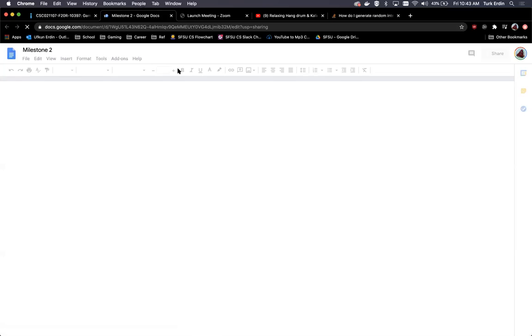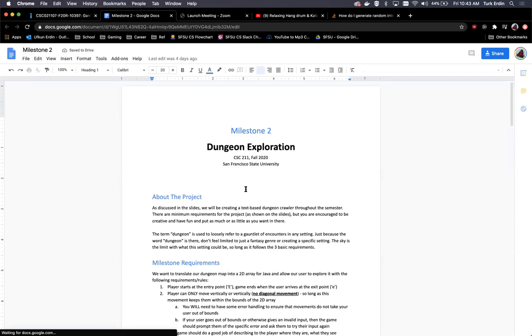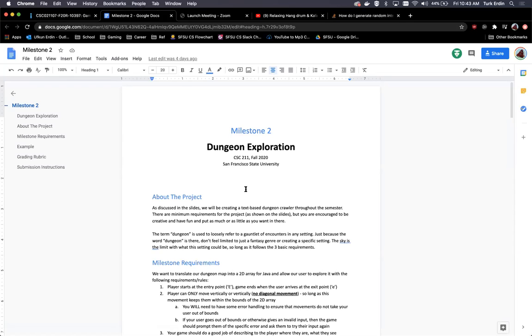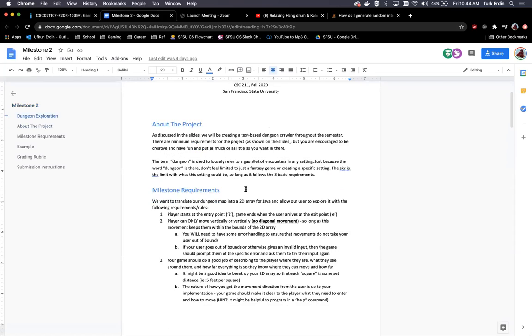So for milestone 2, we're going to convert our maps that we drew from milestone 0, our dungeon maps, into a 2D array, and we're going to make it fully explorable.